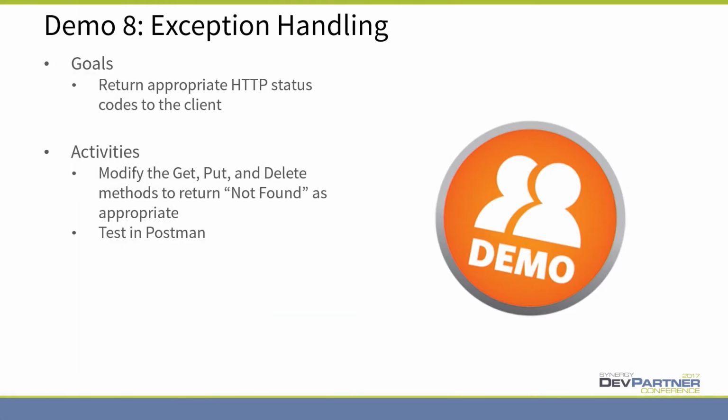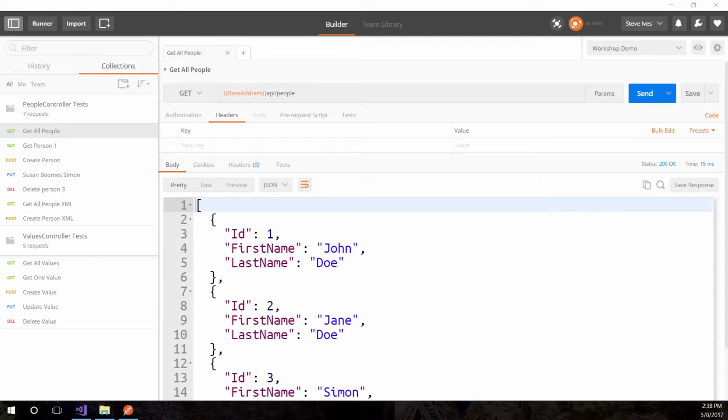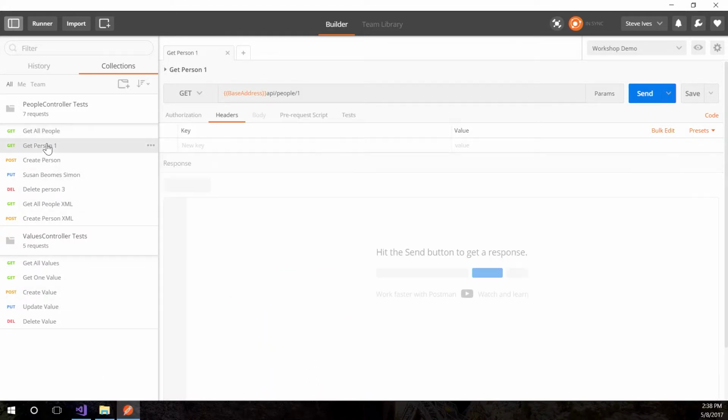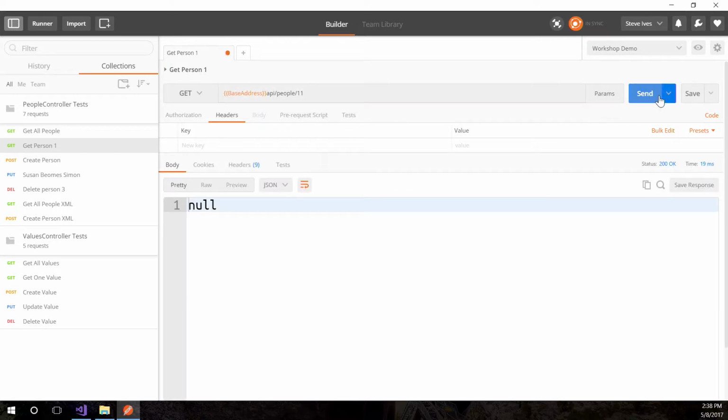Let's tweak our class a little bit and improve some things with exception handling. So what we're going to do now is go back to Postman and run our getPerson1, except we're not. We're going to do a getPerson11, which we've done before, and we noticed it returns that null to us. But it's saying success, null. It's not very good, is it?